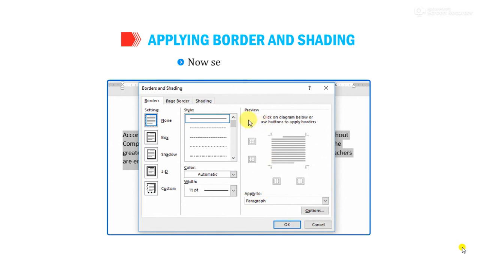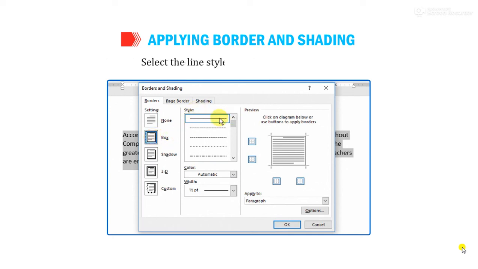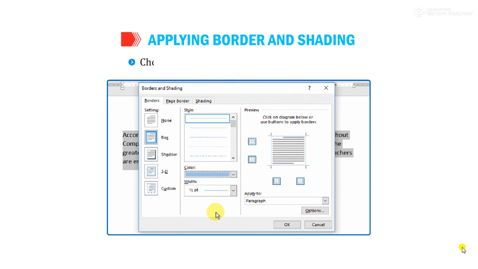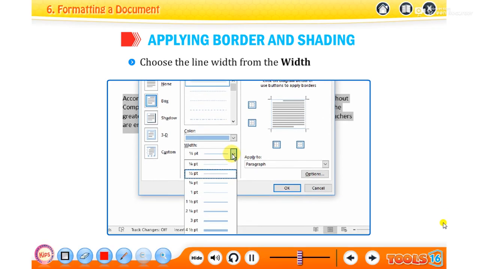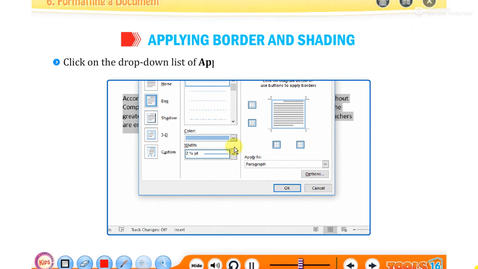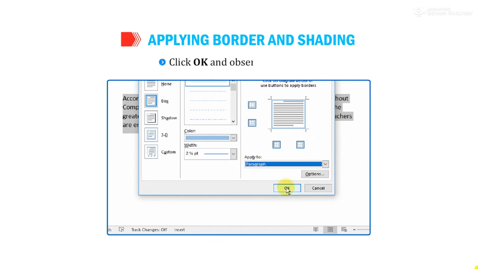Now set the border style. Choose the box option under the Settings section and select the border style. Select the line style under the Style list box. Click on the drop-down list of color and select any color of your choice. Click on the line width from the Width section. Click on the drop-down list if applied to section and select the paragraph option. Click OK and observe the change.